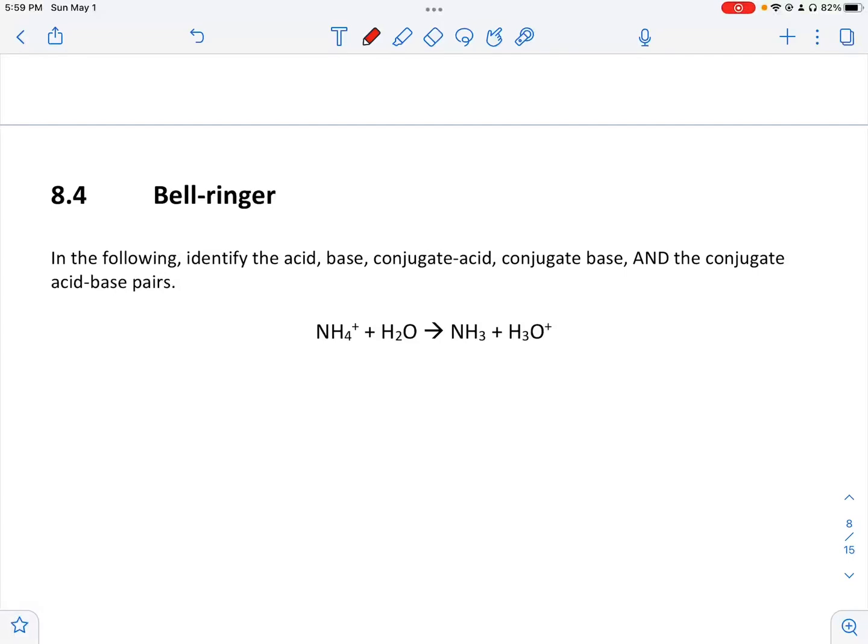Hey students, welcome back. We are going to be taking notes on 8.5, naming acids and bases, but first we must do the bell ringer. So here is your bell ringer. Hit pause, answer it, and then meet me down below.